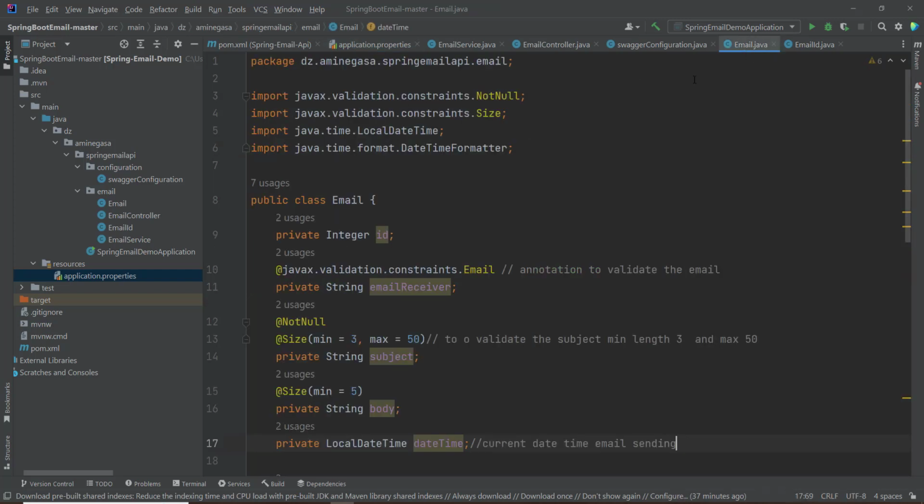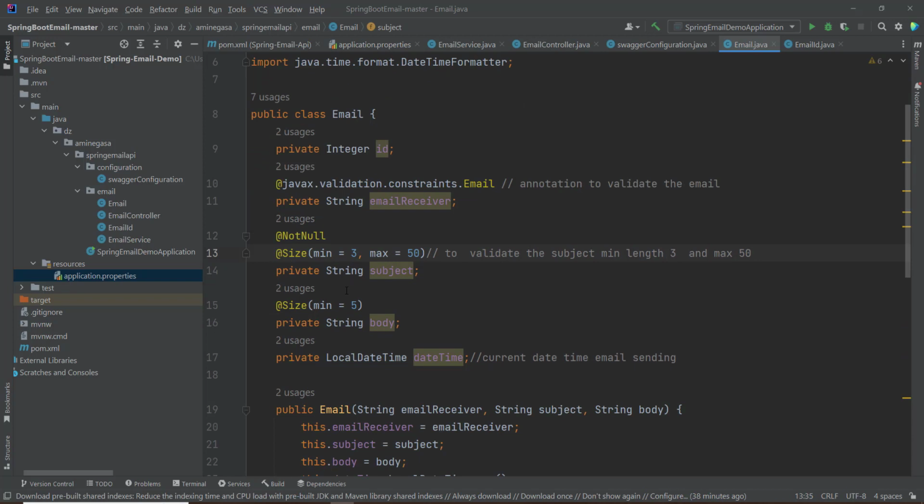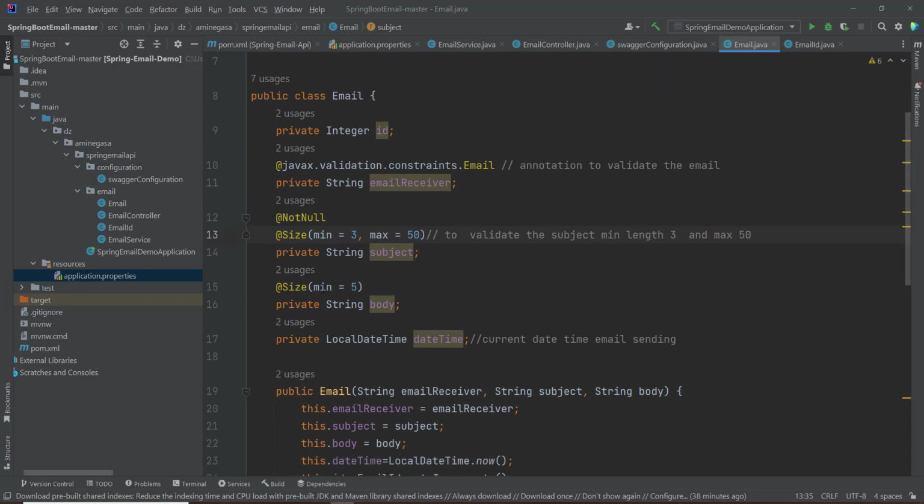Let's take a look at the email class model. Here we have ID, and here we have email receiver. This annotation is to validate the email. This annotation comes from the validator dependency. The same thing here to validate the subject, the min length is 3 and the max is 50, and for the body the min length is 5, and this variable is to grab the current time of email sending.